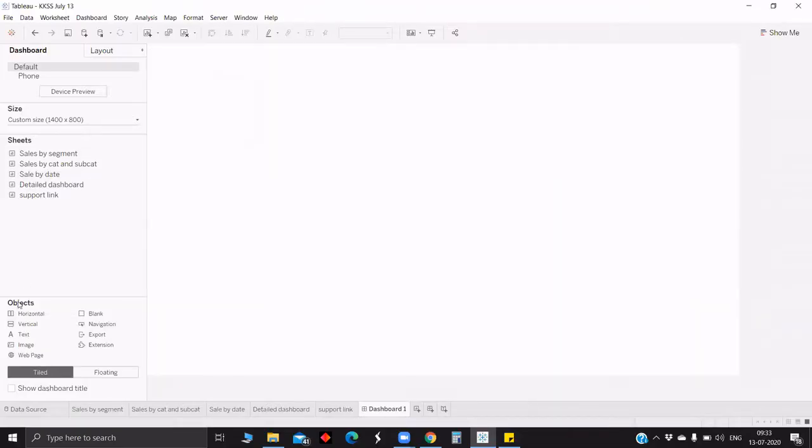Next we will move on to the objects tab. In objects we have horizontal, vertical, all those. What is the use of horizontal? Horizontal, vertical, all these are containers which we first make before putting the sheet in, so that the sheet will have a definite size.